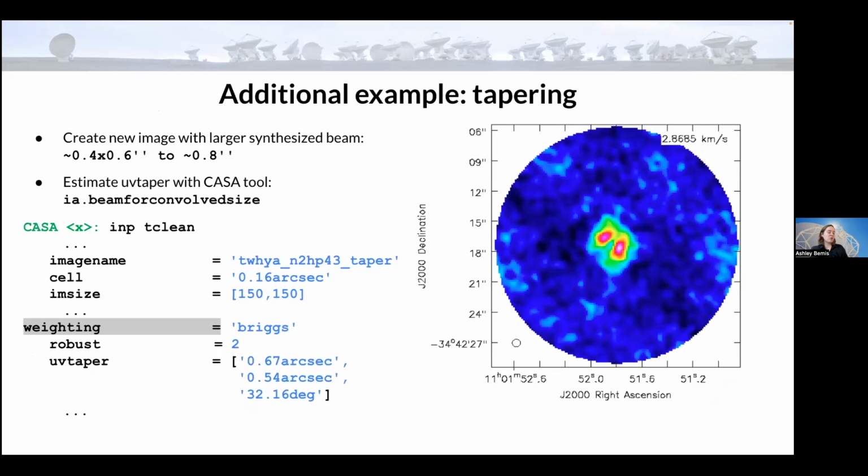Now, very briefly, I wanted to mention tapering and give you a very specific example of it, just to show you how you can do it. For our data set, tapering is not going to change that much because even though we have somewhat extended protoplanetary disks, we don't have any extended emission that tapering will pick up on.